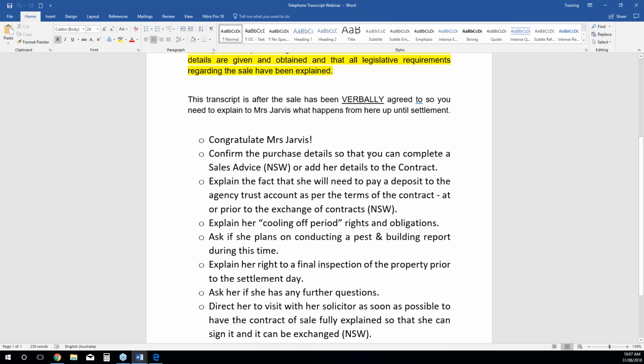Then I would say confirm the purchase details. It's a bit different in different states, but in New South Wales, we do a sales advice that would go to the vendor solicitor. In some states, you might even, as the agent, add details to the contract, depending on whether you're in Victoria or Queensland, but basically confirm the purchase details. That would be her full name, the purchase price, solicitor's details, things like that. That's a good start. Then explain the fact she needs to pay a deposit to the agency trust account as per the terms of the contract.